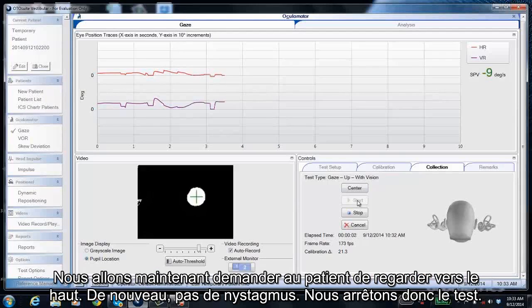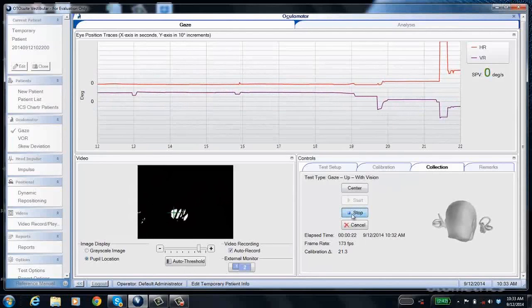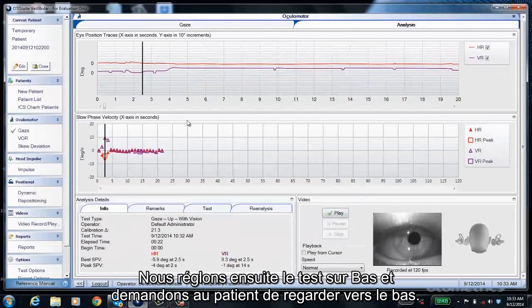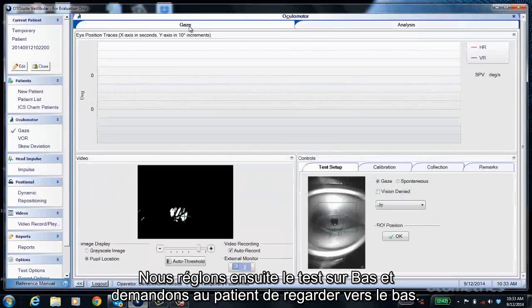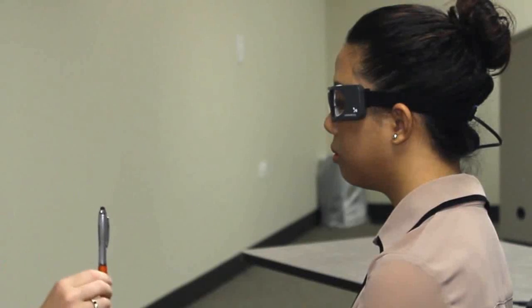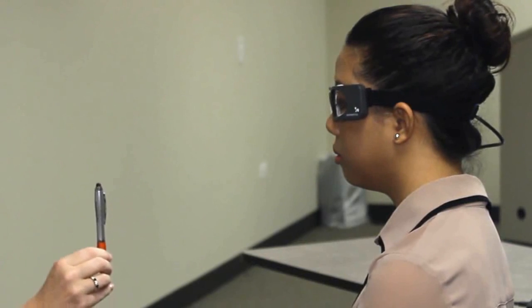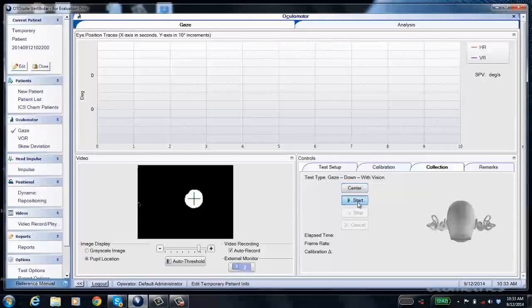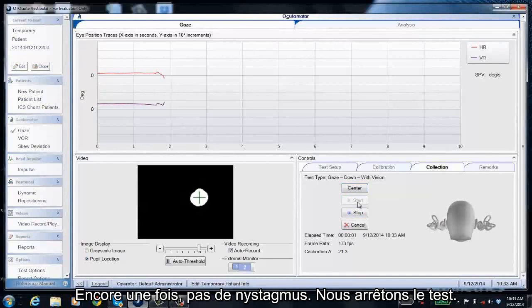And again, no nystagmus. Now we're going to stop the test. Then we're going to set it to down, and we're going to ask the patient to look down. Again, no nystagmus. So we're going to stop the test.